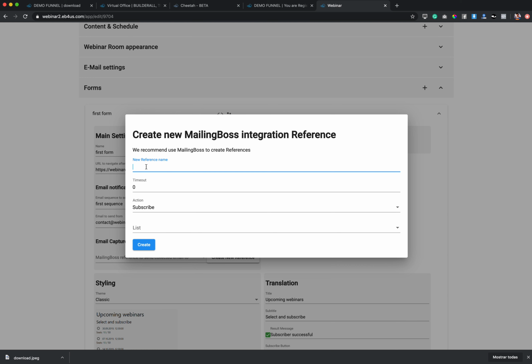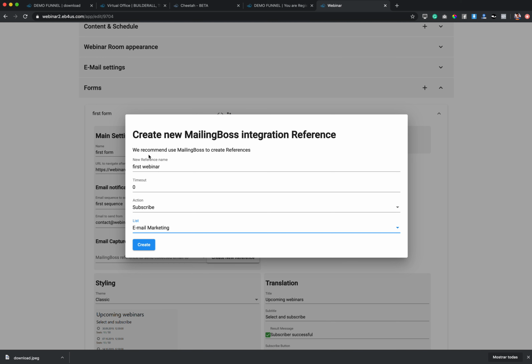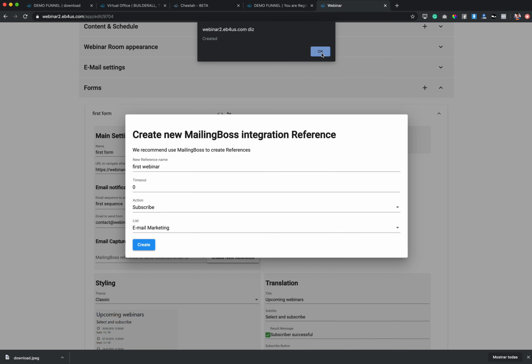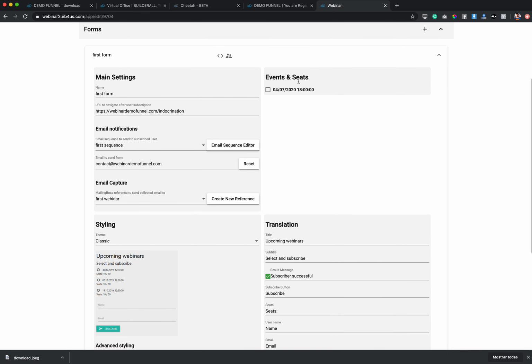So first step is creating your reference. So I'm going to call it first webinar to connect with mailing boss. In 0, I don't have to wait. Action, subscribe, in what list, email marketing. So what's going to happen is when people register on the webinar, they're also going to enter my email marketing list. All right, and boom. Now I have this connected, and the reference to make sure this is working is first webinar. Okay, cool.